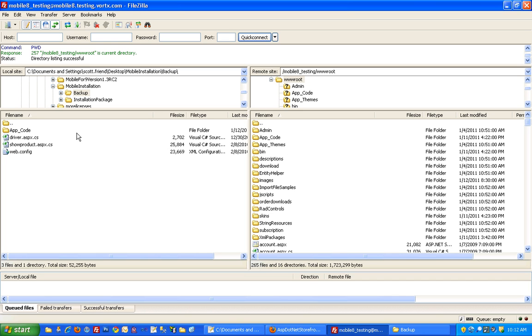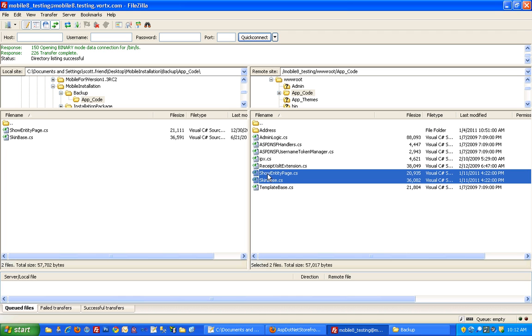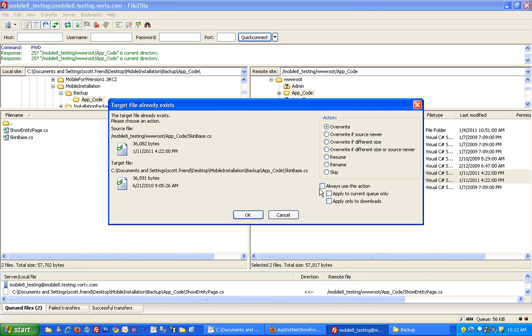So on the right I've got the website, and on the left I've got my backup folder. First I'm going to go into App_Code on both sides, and I know I need ShowEntityPage and SkinBase, so I'm going to select both of those and back those up.